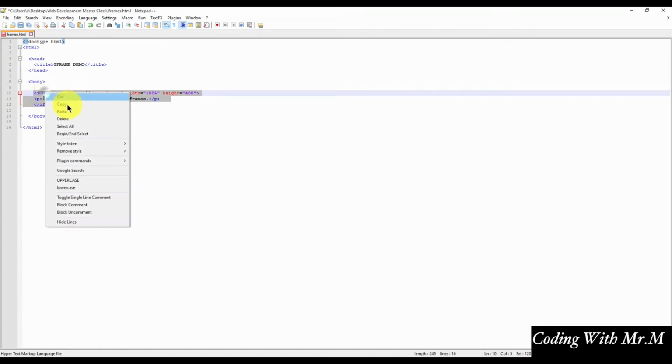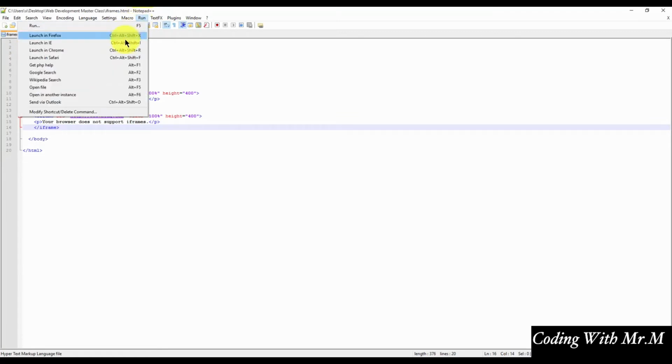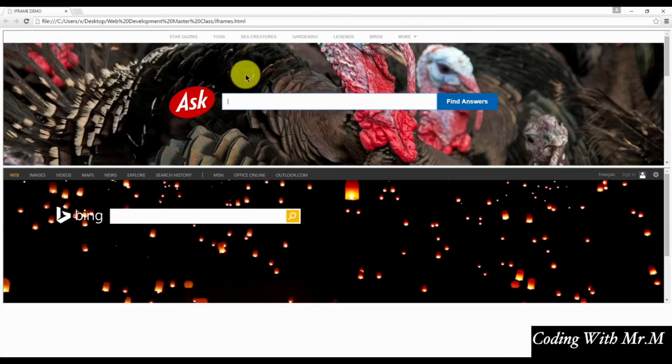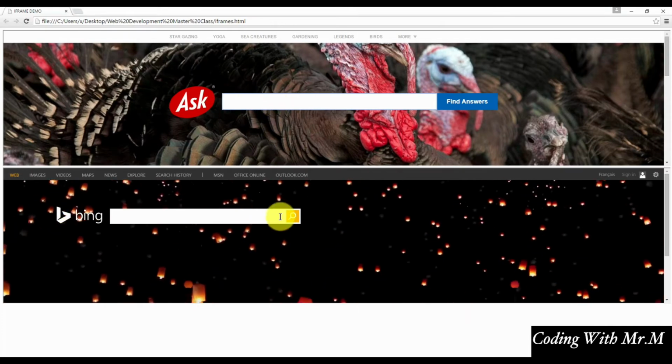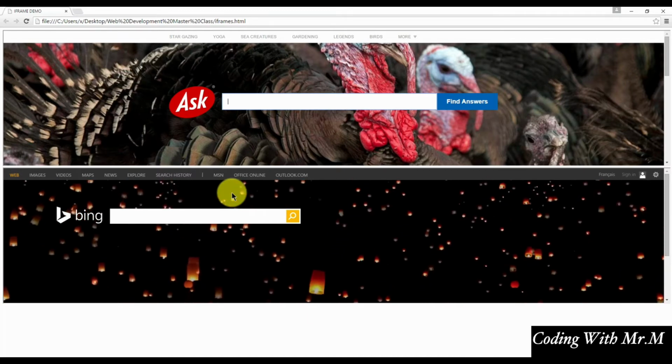We're going to copy this block of code and paste it. And this time just switch the iframe source attribute to bing.com, which is the other search engine we want to display. Now go ahead and save your file and preview this in your web browser. And as you can see, both pages, ask.com and bing.com, are displayed in the single HTML document and contained within an iframe.